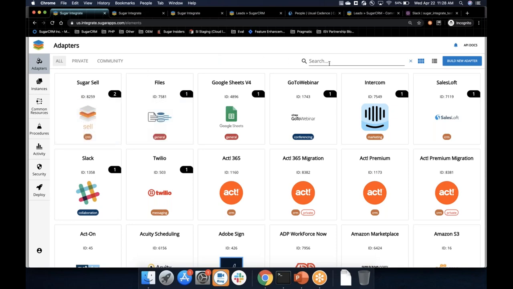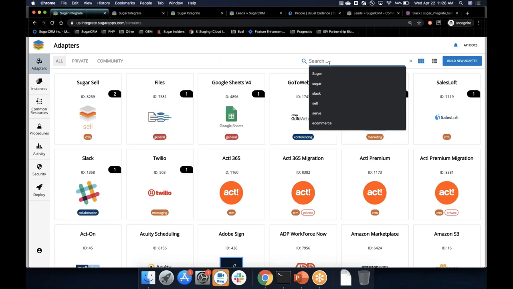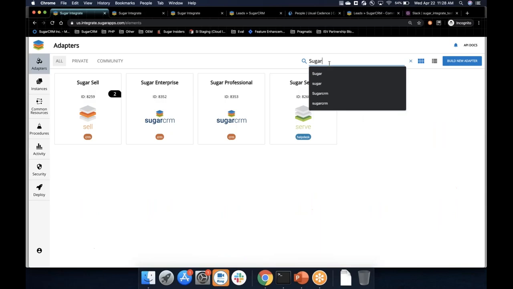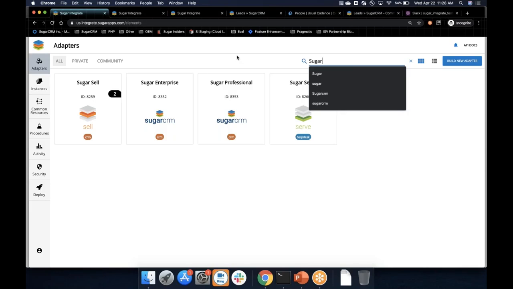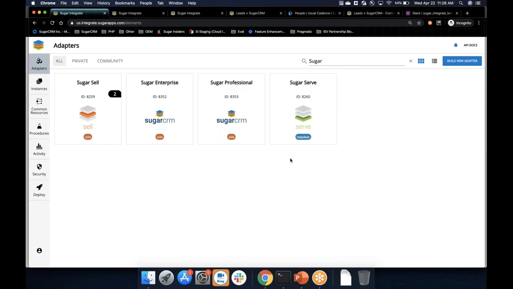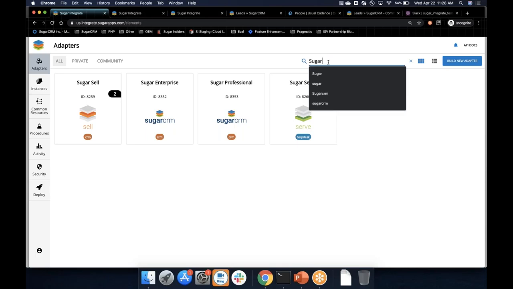So in the Sugar Integrate world, the first step is, well, let's go look at the adapter. One of the first steps was to authenticate with my Sugar Sell instance, because that's going to be where my leads are coming from. You can see here in this adapter catalog, I just typed in Sugar, and you can see all the Sugar products that are supported by Sugar Integrate today.